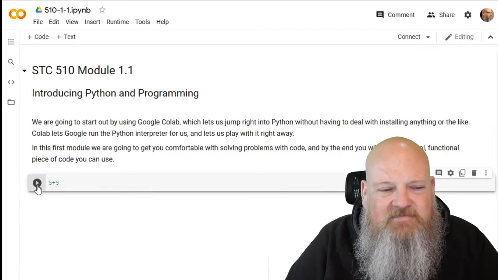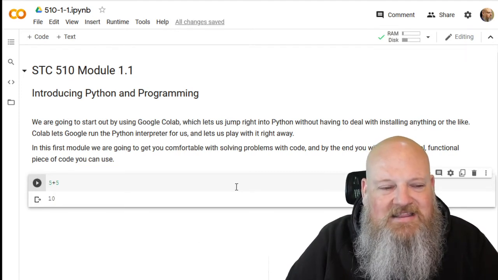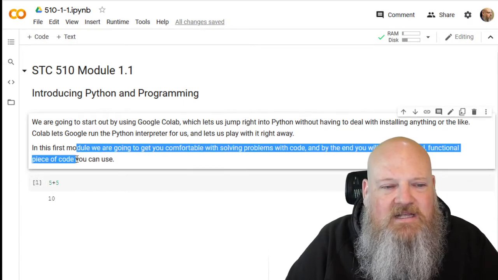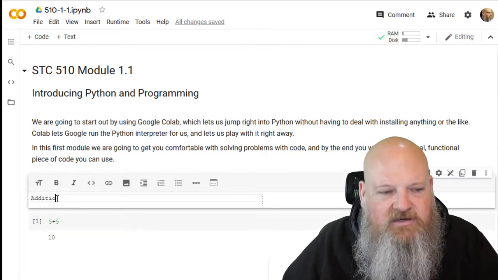So what is 5 plus 5? And if we hit this little thing here, it's going to think for a long time because it's not quite sure why we're asking that. And it's going to come up with an answer of 10. So let's just note this with text that below we're going to be doing addition.